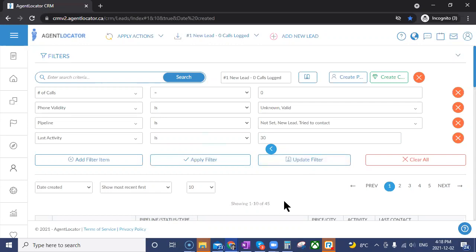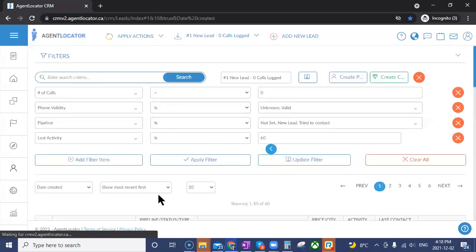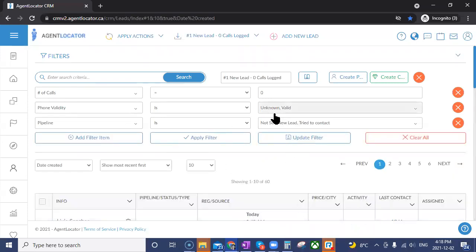So once you get through, let's say in this case, these 45, you could always adjust this, change it to 60, and then hit apply, and then you'd likely have more leads to conquer. So you can take it in bite-sized pieces for yourself, so it's not so overwhelming at the end of the day.